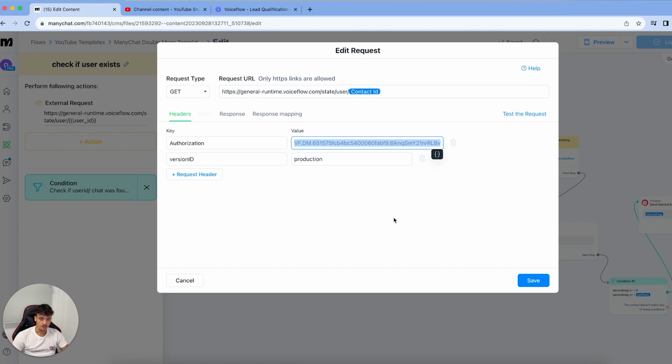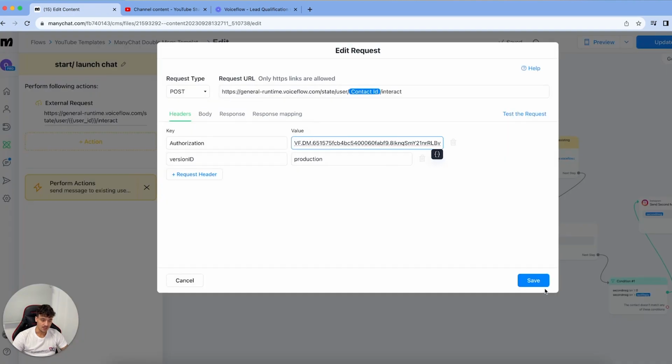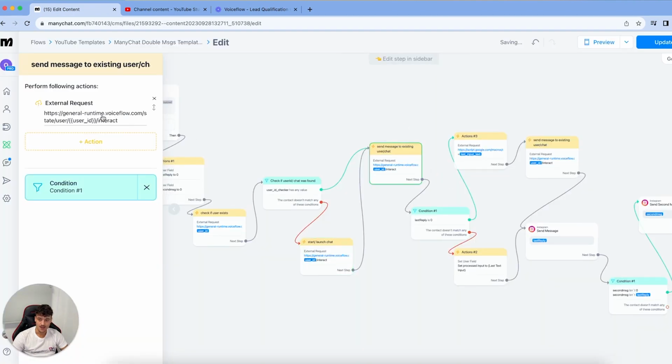We're going to copy out the Voiceflow key again. And now you're just going to go through every single external request that we have inside here, and you're going to update the API key in every single one of these.